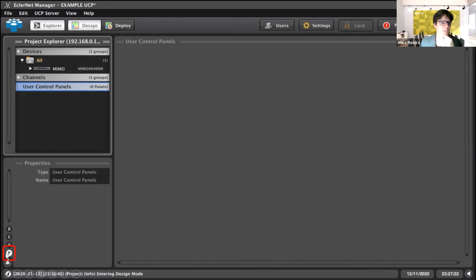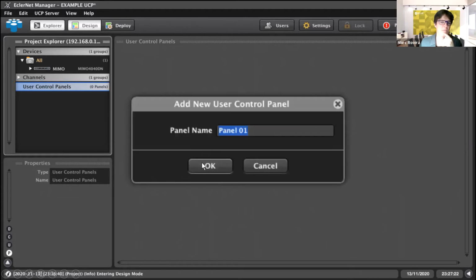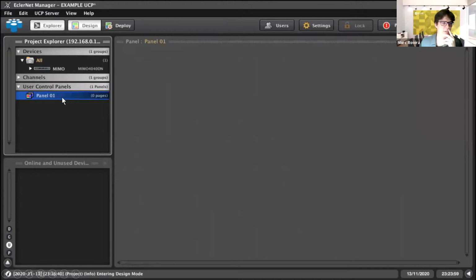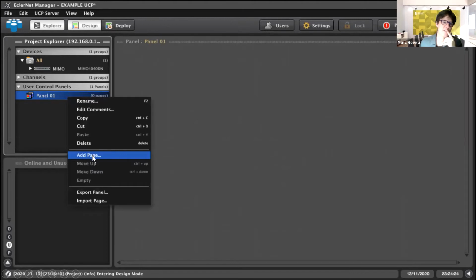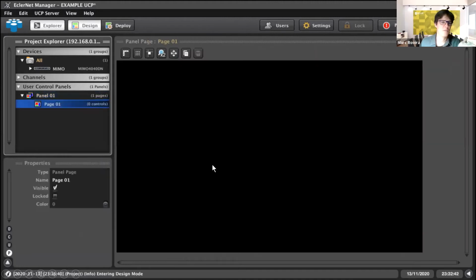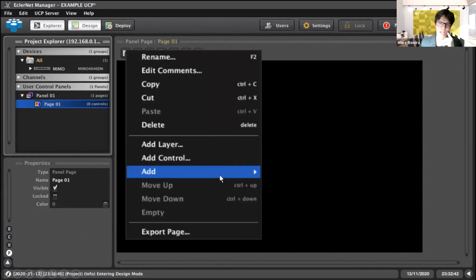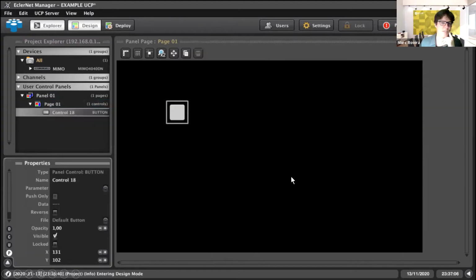And here in the auxiliary window, we select the P for properties and we start adding panels. That's here, right click on here, add panel, okay, the panel name, whatever it is. And inside the panel, we right click on the panel again and we add a page, okay. So once we add the page, we rename the page, okay. Hope that's clear. And let's add, for example, a button, okay.